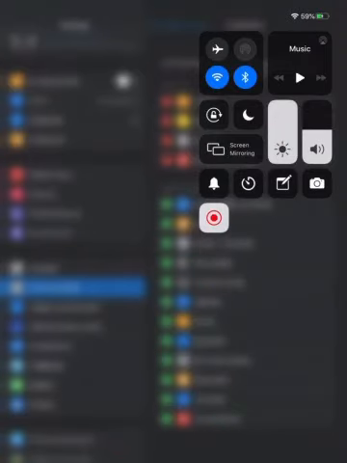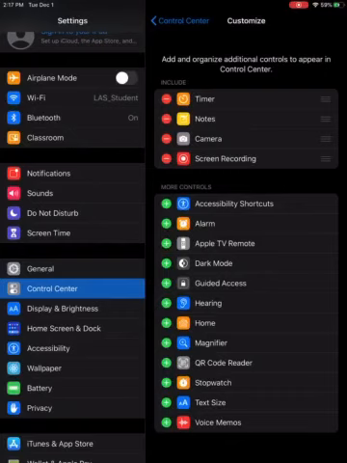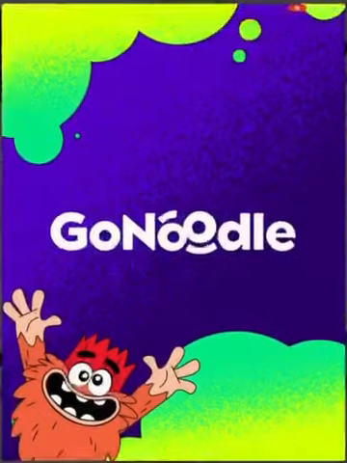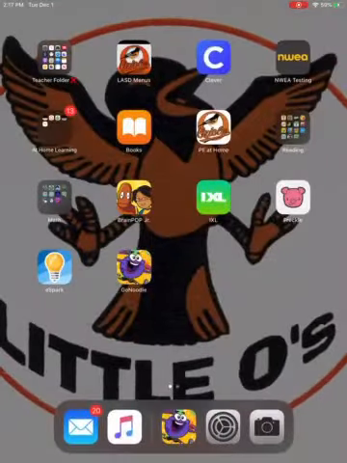You tap that icon, it says 3, 2, 1. And then you can open the screen of the iPad and show us what's going on with an app or something like that. Super helpful.